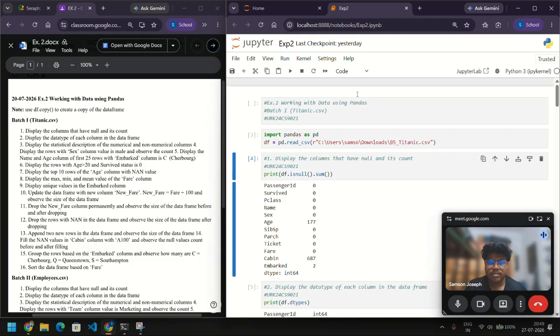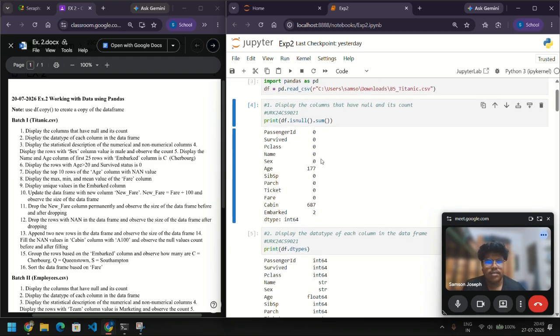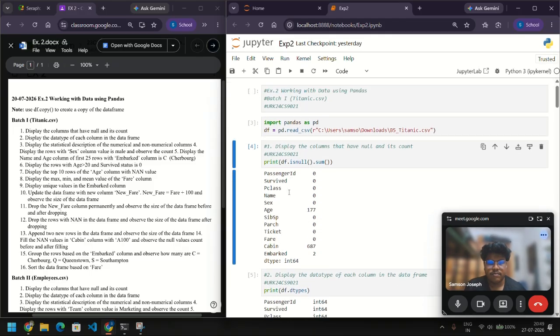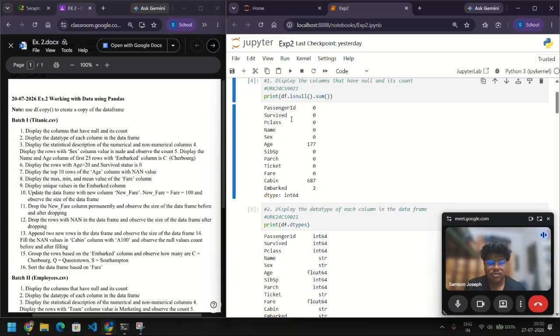So the first question, before that, we imported Pandas as it will help us do all the operations for the CSV file. And I imported the CSV file, adding the location using read_csv. The first question is to print all the null columns and their count. For this we are using the isnull function. It will give all the fields where it is null, and the sum function will add all the fields and give it as a sum. For example, here all those columns which have nulls are shown.